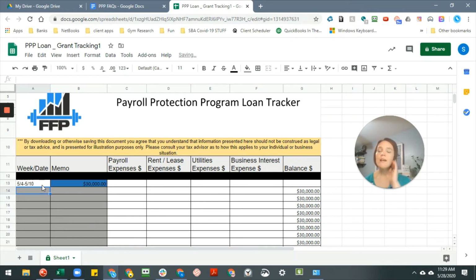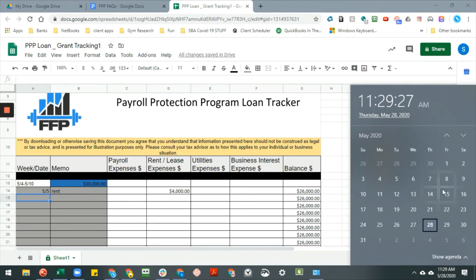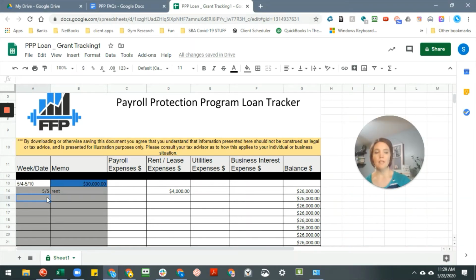And then on the next line down, I'm going to put May 5th because that's when I pay my rent. It's due on the 5th of every month. Then I'm going to come across to the rent column and I'm going to put $4,000 because that's my rent amount. And then I just said my first payroll after May 4th is going to be on May 8th. So on May 8th, I'm going to put payroll. And here, I'm going to say I paid myself and my team $2,835. That is the gross payroll amount, okay?